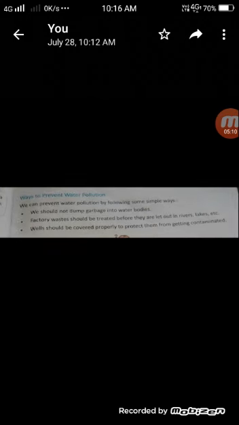Ways to prevent water pollution. We can prevent water pollution by following some simple ways. We should not dump garbage into water bodies. Factory waste should be treated before it is let out into rivers, lakes, etc. Wells should be covered properly to protect them from getting contaminated.